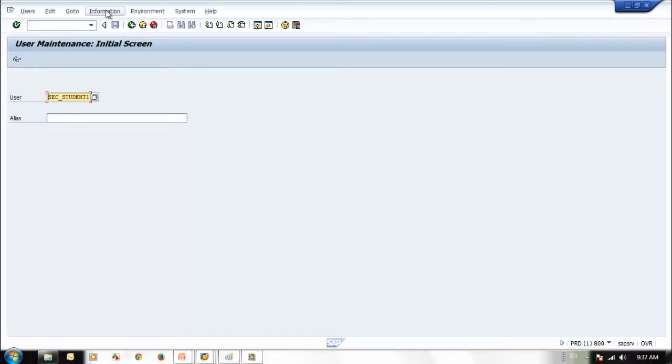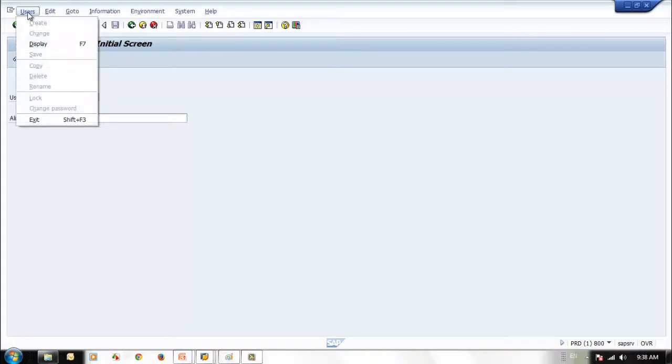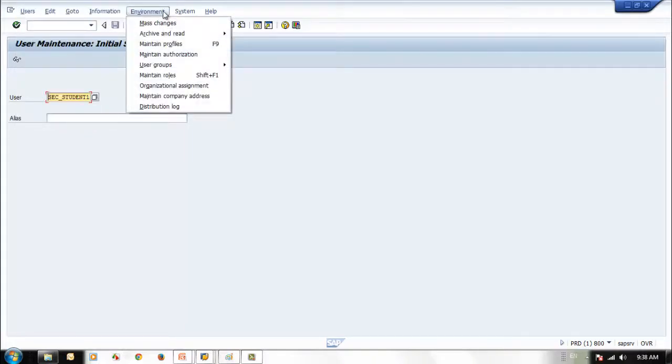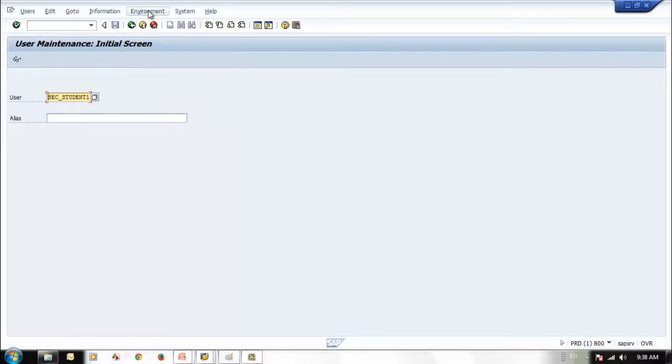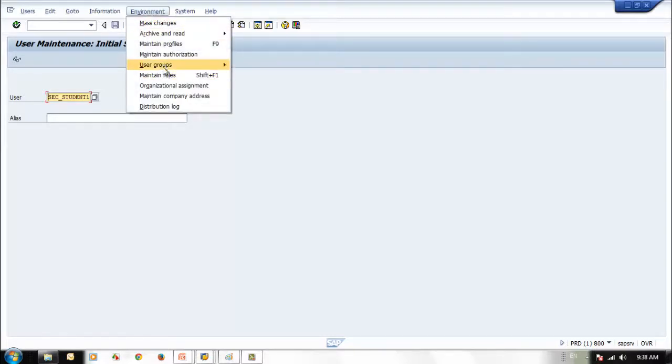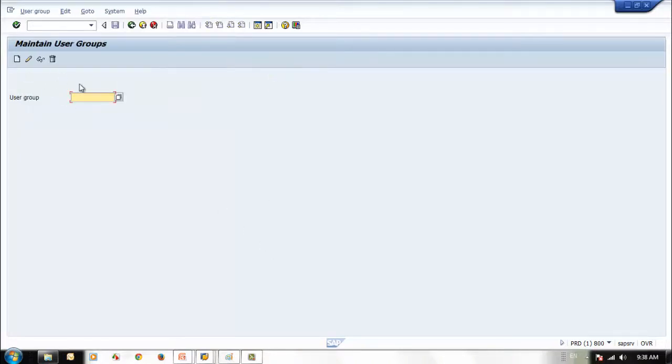Next one I would like to show you about how to create a user group. You can create a user group in a number of ways. You can go to SU01, go to environment, and you can see user group. You can go to maintain, and you can create a group here. The transaction code for this one is SUGR.